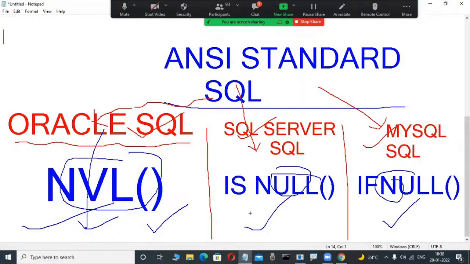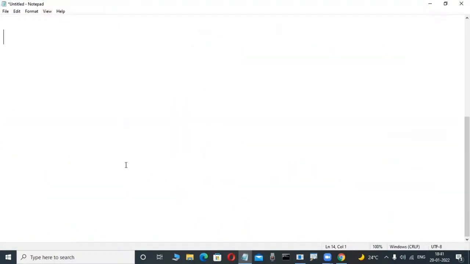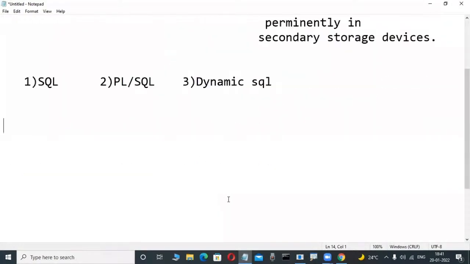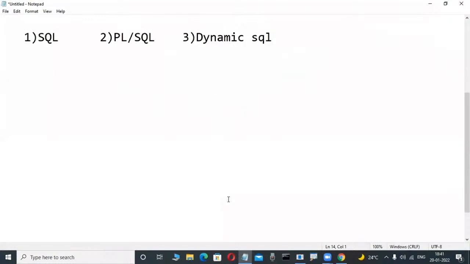That's why, in what we are learning, SQL is an ANSI standard language, and from that SQL language Oracle Corporation created their own SQL language that is called Oracle SQL.